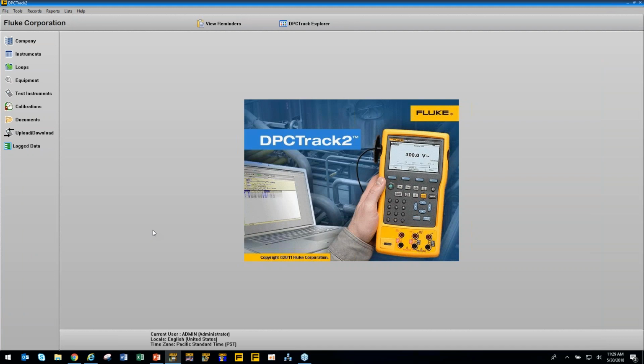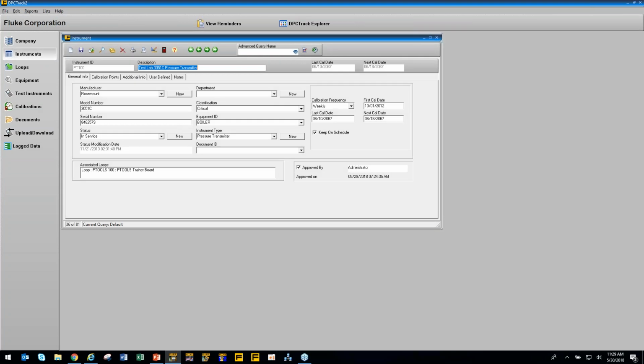So I've got our software package DPC Track 2 running. Of course, one of the main things you want to do is to be able to load your database with the instruments that you have. And if you notice, up here is the instrument tab or button. When you click on that, it will bring up the instrument screen. The one I have shown here is a pressure transmitter. Tag ID is up in the corner, called PT100 here.